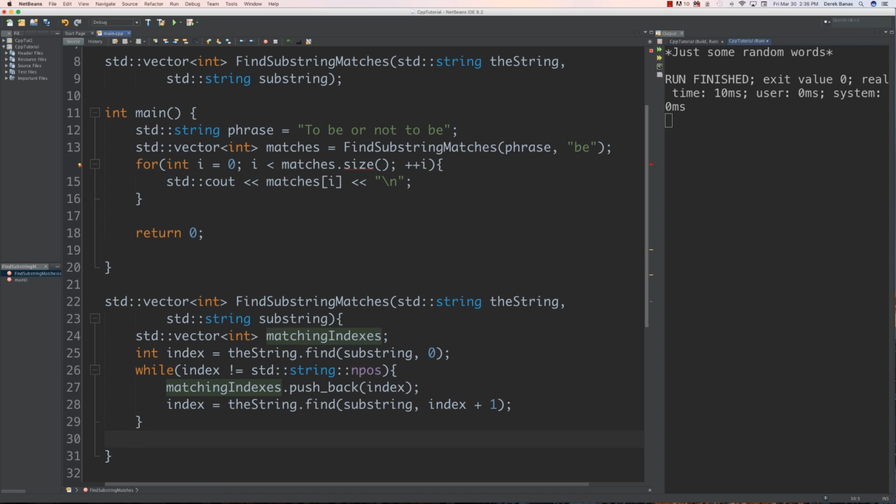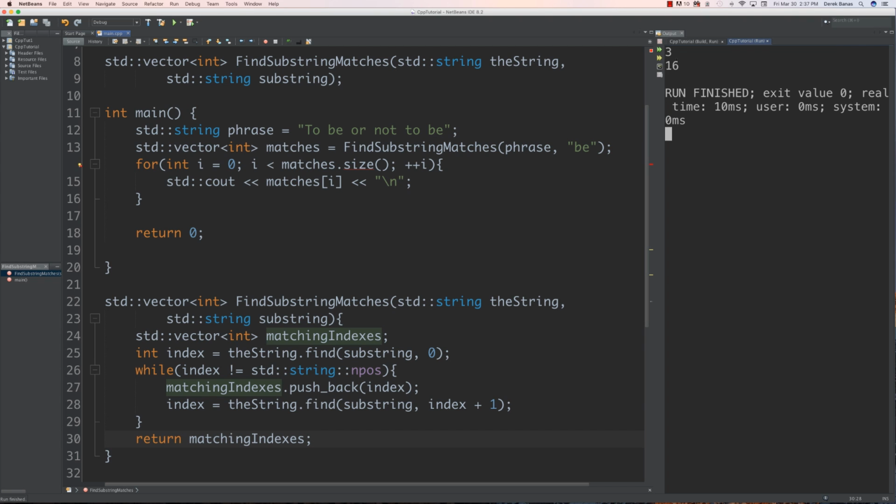And then after we have all those done, we can return our vector, which is going to contain all of our matching indexes. All right, so there we go, and we can save this, and if we run it, you can see that at index 3 and at index 16, we were able to locate the word "be".